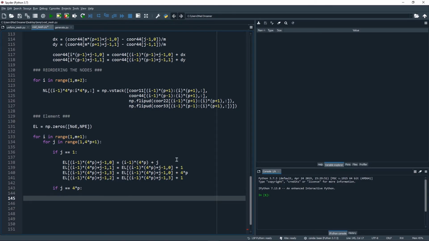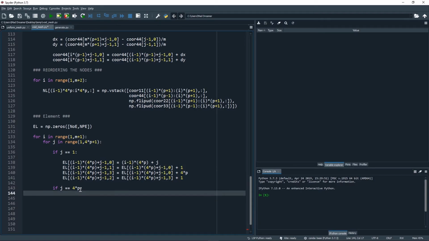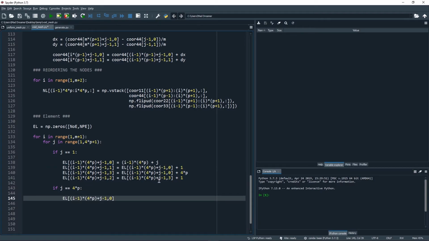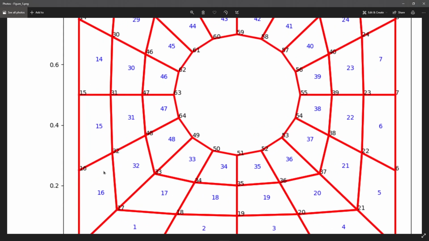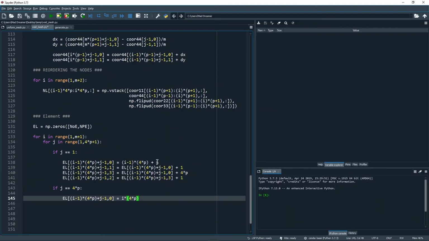So here, the indexing is going to be the same for the element list, but this time I'm going to multiply it by I and then 4 times p. So essentially you add 4p until you come here and then assign 16 to this element. So it's the same logic as before.